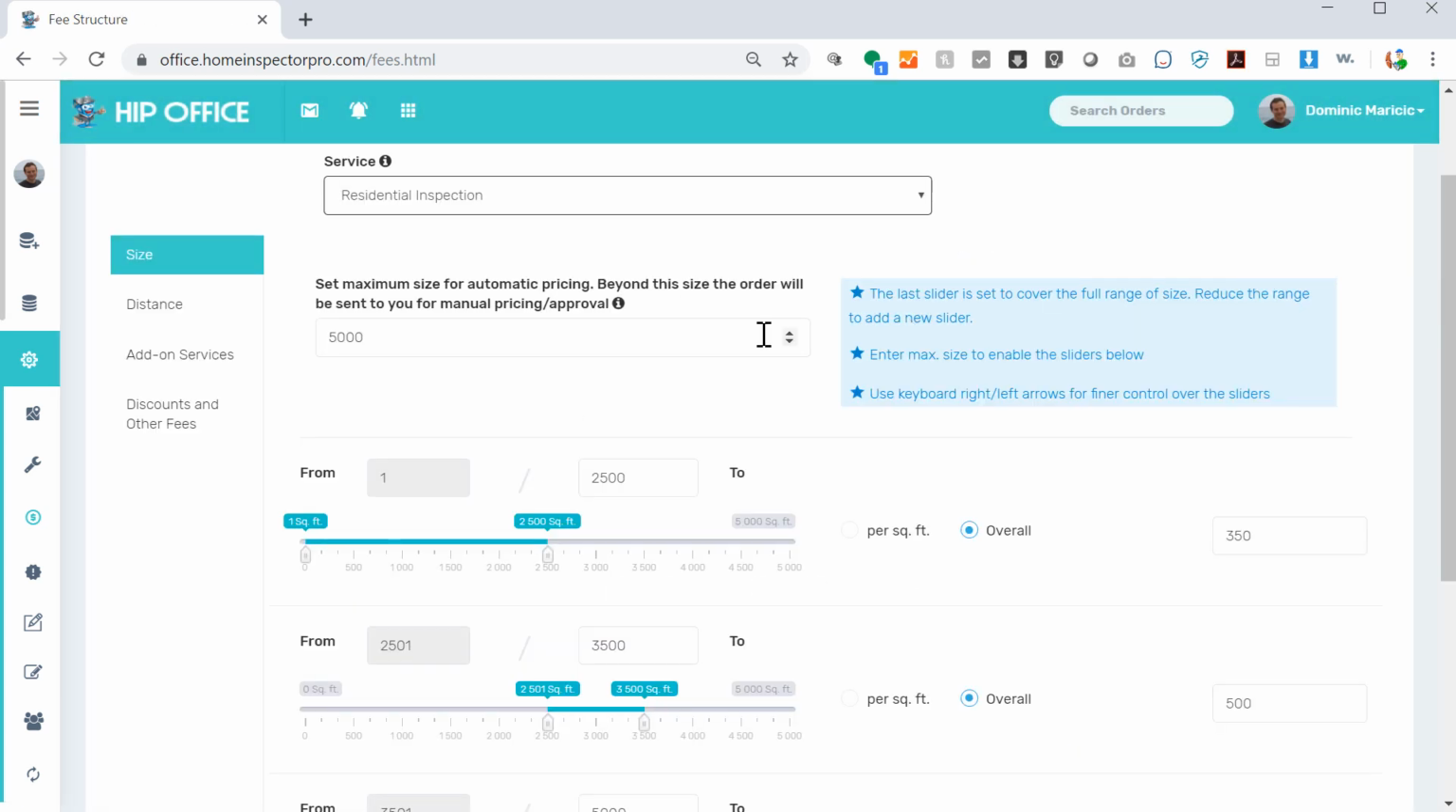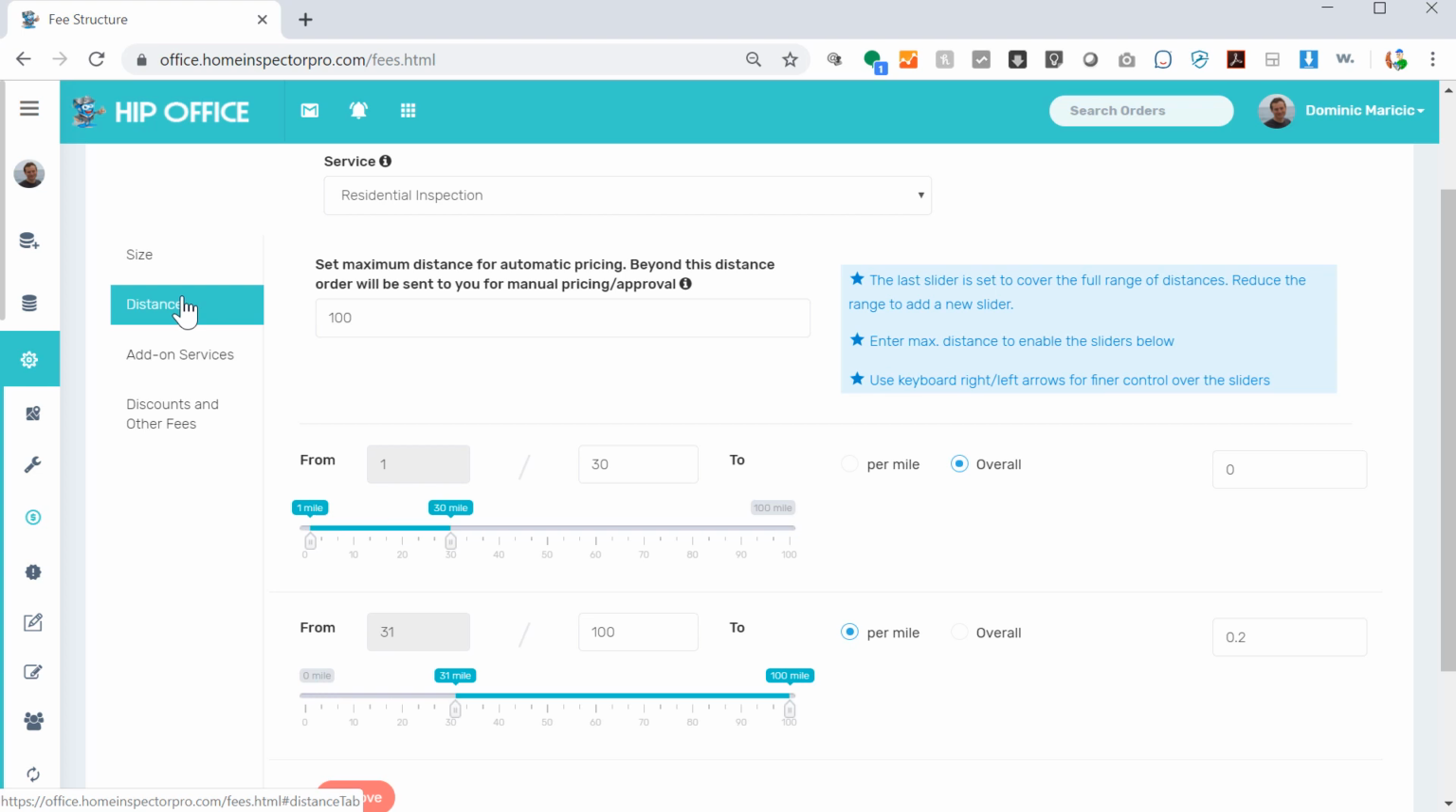Okay, so next we're going to look at how distance affects price. So again, we have the maximum distance for our automatic pricing, and this will vary greatly depending on where you're located. If you're located in a large metropolitan area where there's tons of traffic, you're probably not as willing to go as far because traffic could drastically affect your driving time as opposed to being out in a rural area.